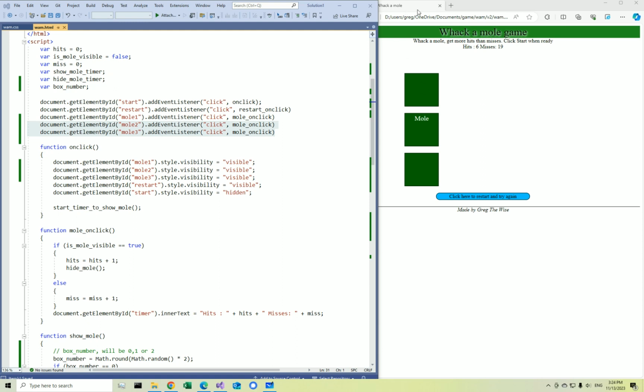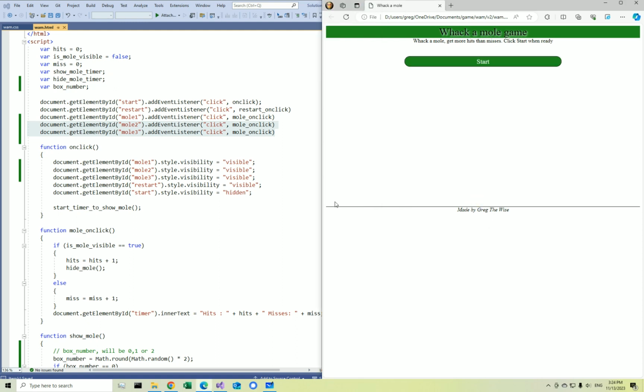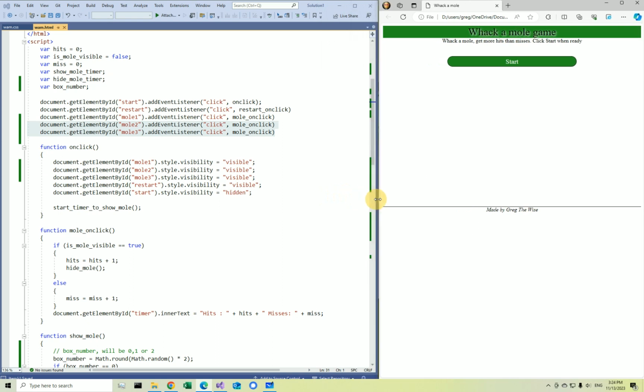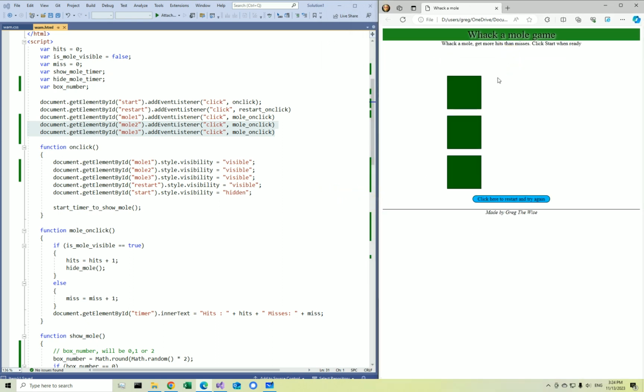So that works. Let me maybe refresh, make this window a little bit smaller. Okay, start. So I'm going to be clicking here. I'm getting misses and I'm getting hits. So this hits 3, and if I click here, it's saying hits 4, but I just clicked here when there was no mole. Oh, now there was a mole, so now it hits 5.